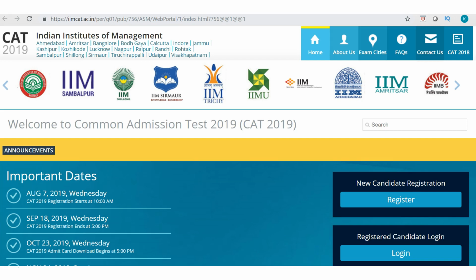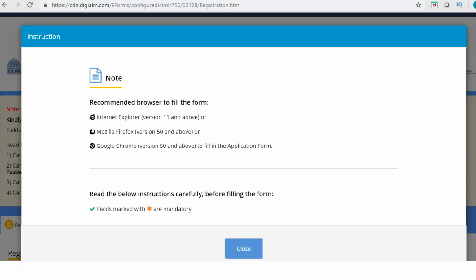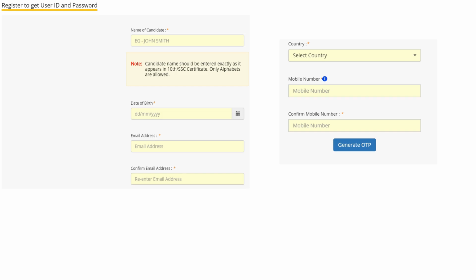The first thing that you have to do is start with the registration, right? So you got to click on this tab here. You will see this kind of a pop-up. It's just a suggestion as far as your browser or configuration is required: Mozilla Firefox and Google Chrome and all that. Close it, move ahead, right? This is going to be the most important part of the registration, where you create your user ID and password. This is going to help you.